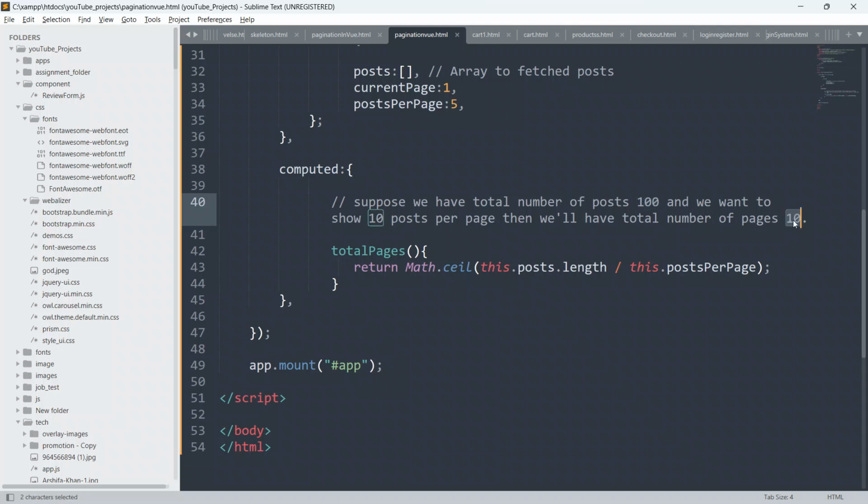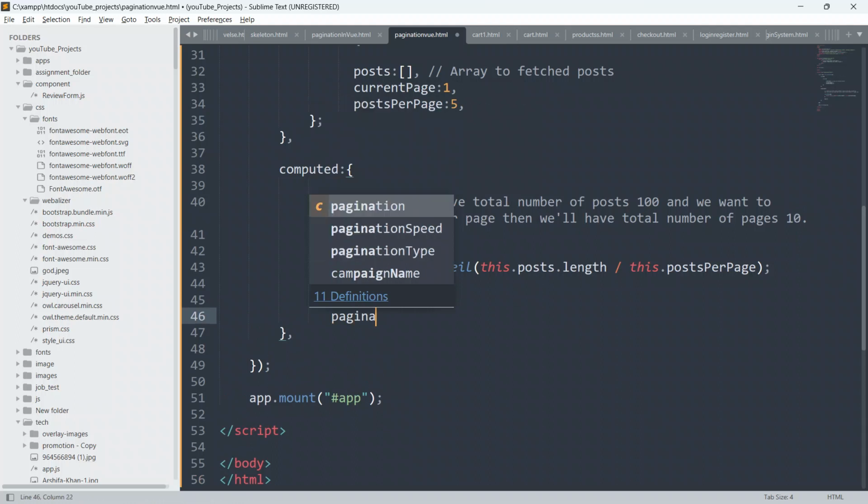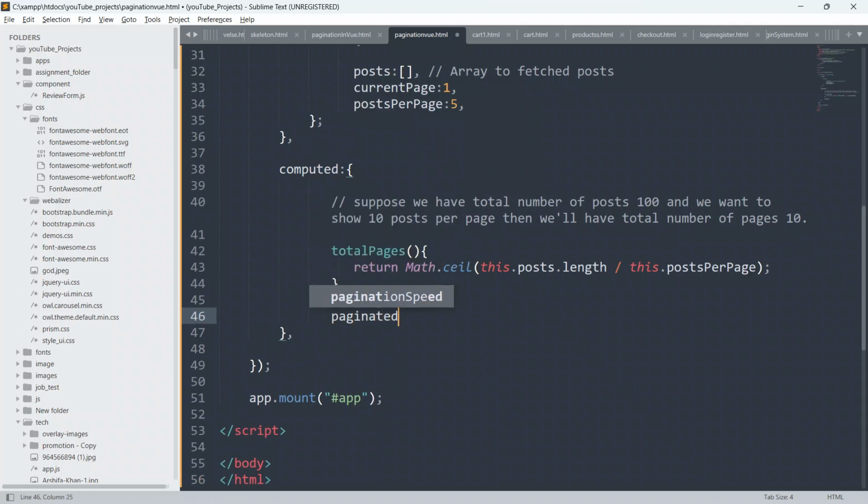So guys, this is simple math, a simple calculation. I don't think you need any more explanation, although I've explained it very well. Now below this I will create another function. I'll call it paginatedPosts, with parentheses and opening and closing curly braces.